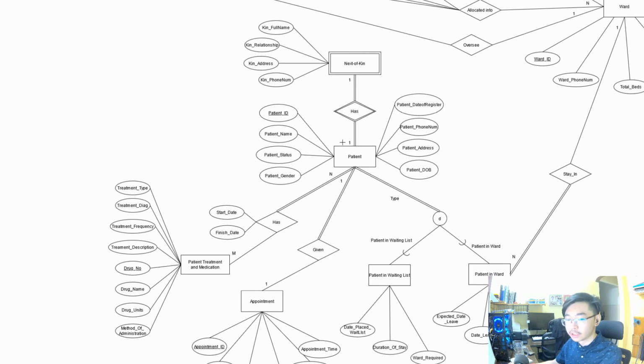Next, we move on to the next entity, which is the patient entity. When a patient is admitted into the hospital, the staff will contact the patient next of kin. Their details will be recorded down, and hence, the patient will have one weak entity, which is the patient next of kin. And one of these patient next of kin details will only belong to one patient.